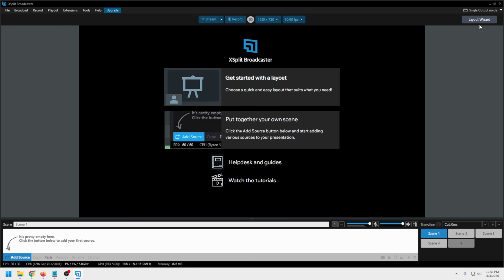Over here, we got our layout wizard, and you got a button up here for single output mode, but you can put multi-mode on there. It's in beta right now. Light theme, dark theme, and snap to grid to turn on snapping assets to a grid that's on the screen. Here is your preview window right here. We'll get into what we've got here in a second.